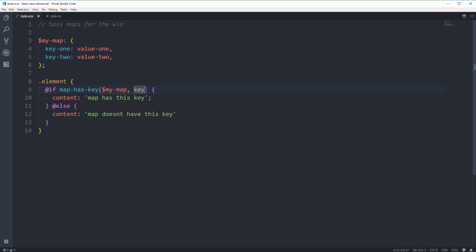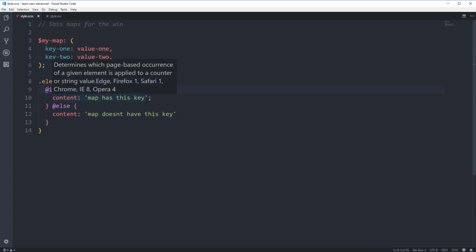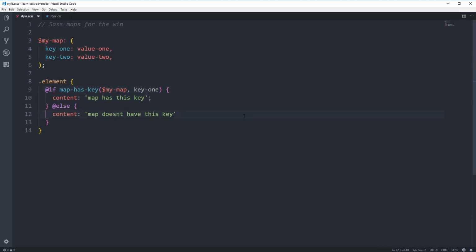And if I change this over to key 1, save, now map has this key. So it can do something like that. Now that's not really how we'd want to be using it, but it can be useful for debugging every now and then. So let's look at a bit more of a realistic example in the next video.